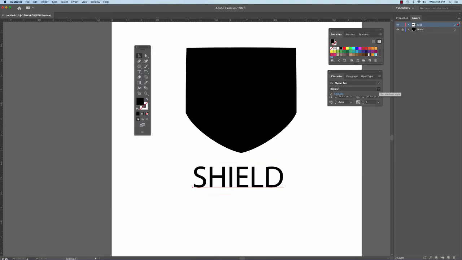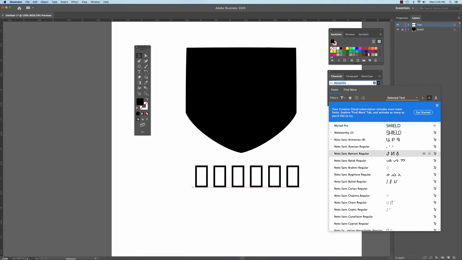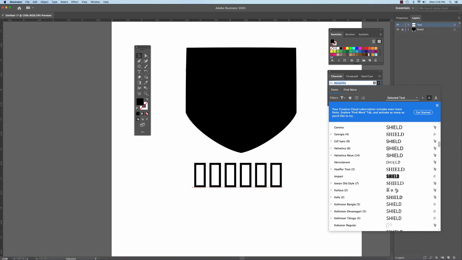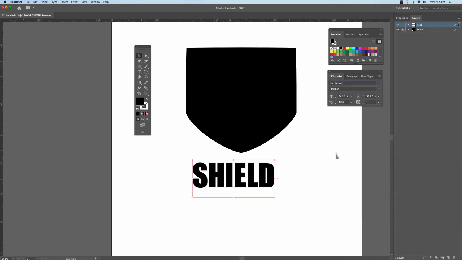Because I want something that's gonna be kind of bold, and right now Myriad Pro only offers me a regular, so we're gonna pick one that's a little bolder. We'll take Impact. All right, and again, a shield just serves as a background, so let's just make this guy kind of a golden orange.